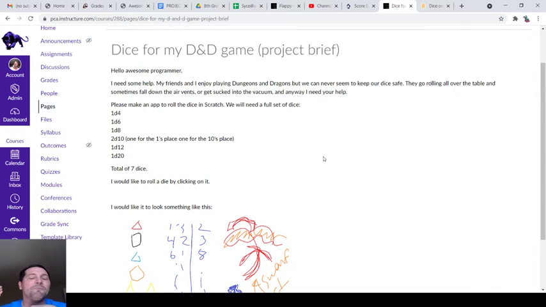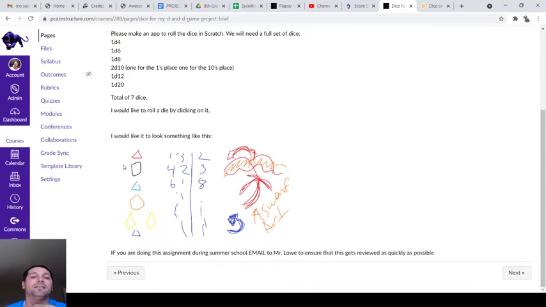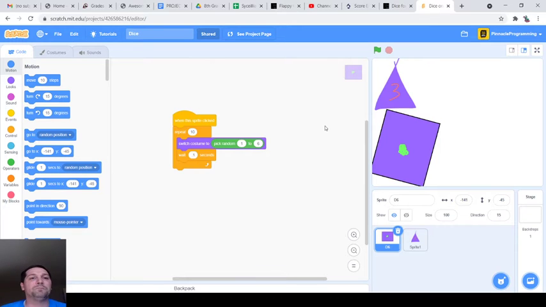The requirement for the assignment is that you have 7 dice, and that when you click on the dice, or when you click on a button that you create that rolls the dice, they change their dots, or they change their number, or they change sides, so that effectively we get a random number generator, right? Good. So this is my dice simulator.